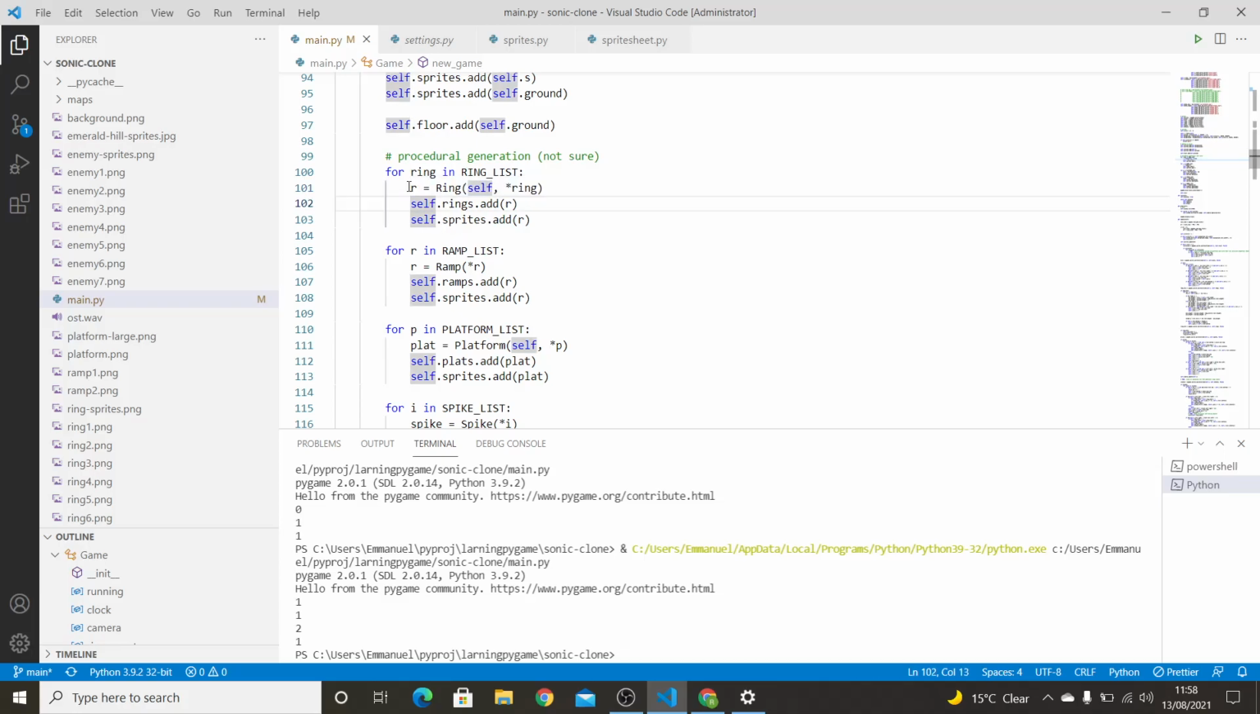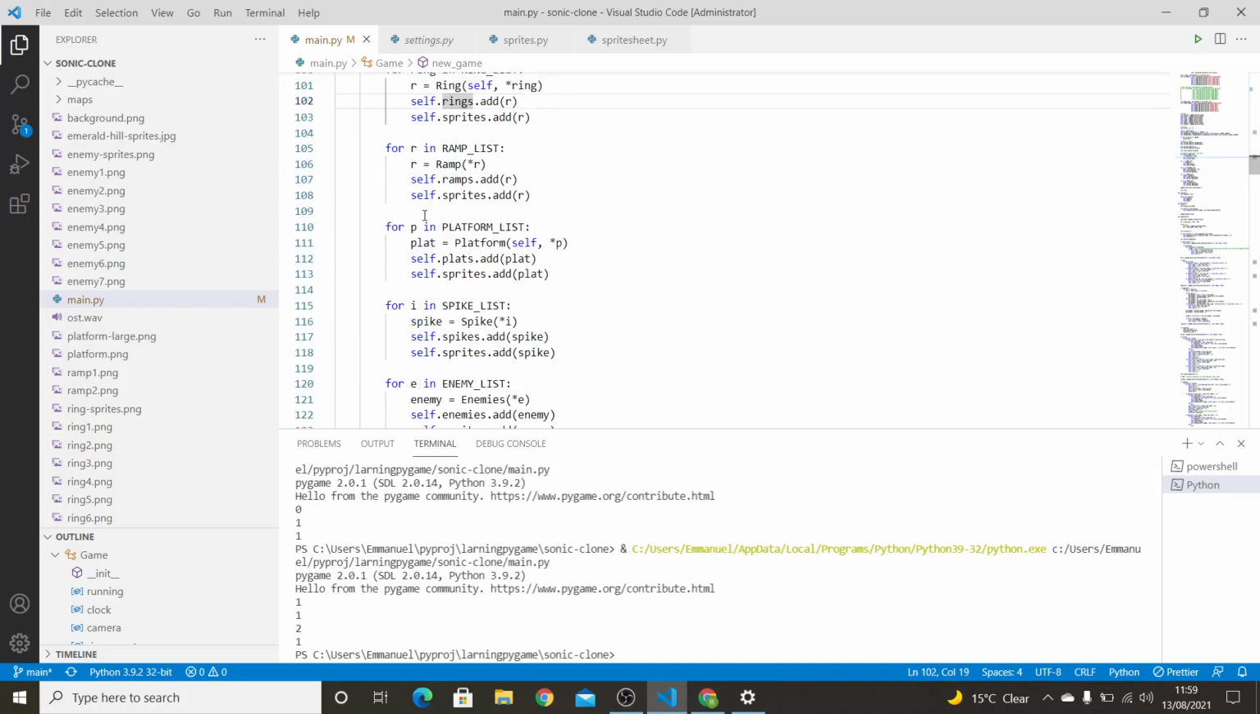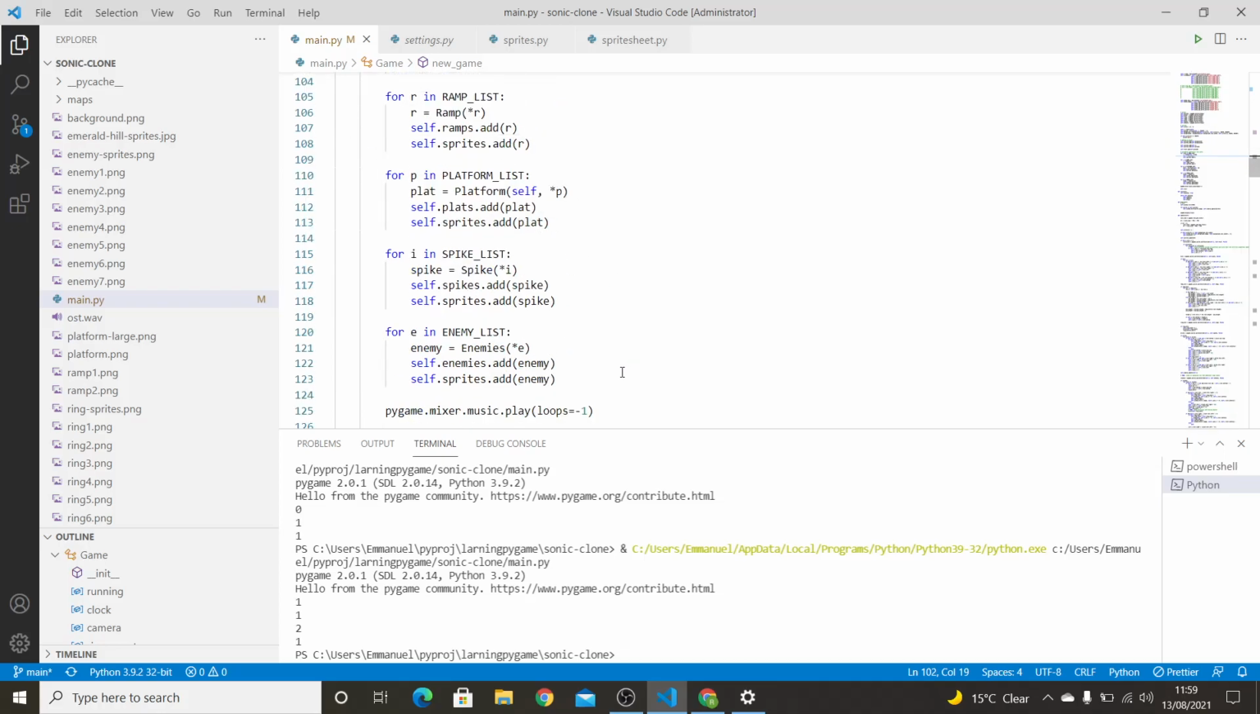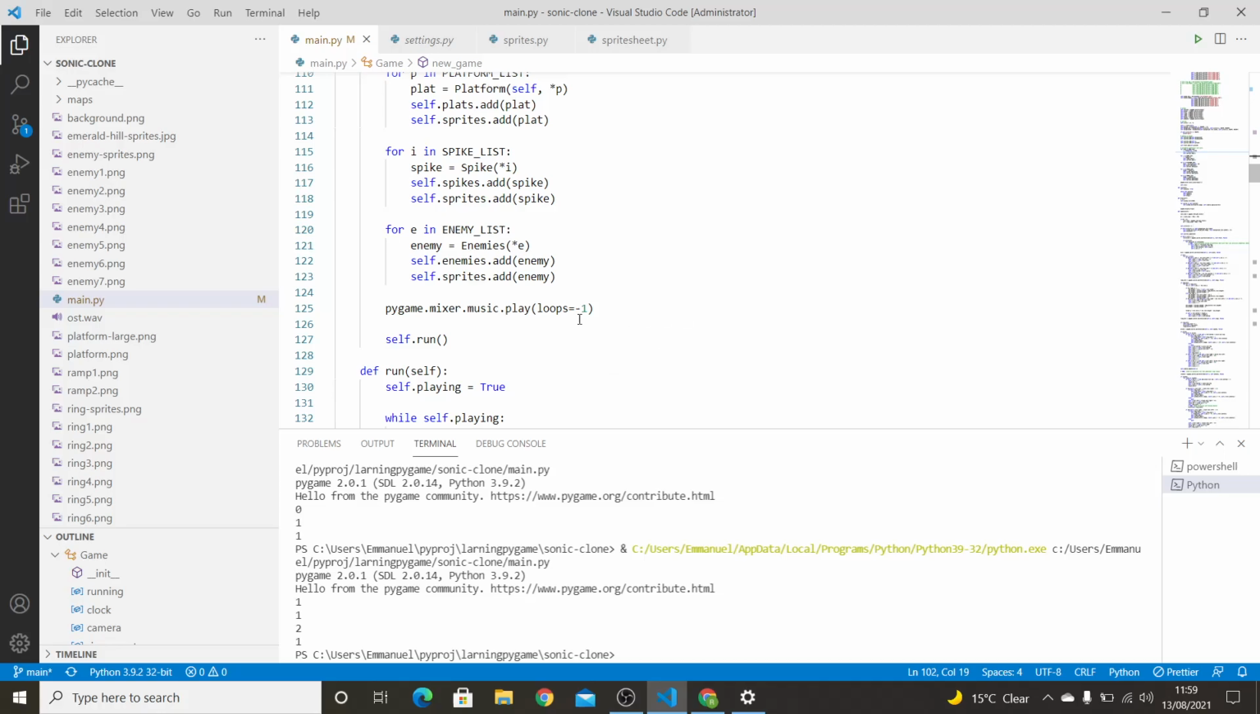And so what that does is it adds the ring, because I've set each value to represent R, right? So then it adds R to the rings group, then it adds the rings to the sprites group. Because notice how I mentioned sprites, like whenever something happens to every single sprite, it updates automatically. So that's what this is for. And then I did the exact same thing with the ramps, platforms, spikes, and enemies.